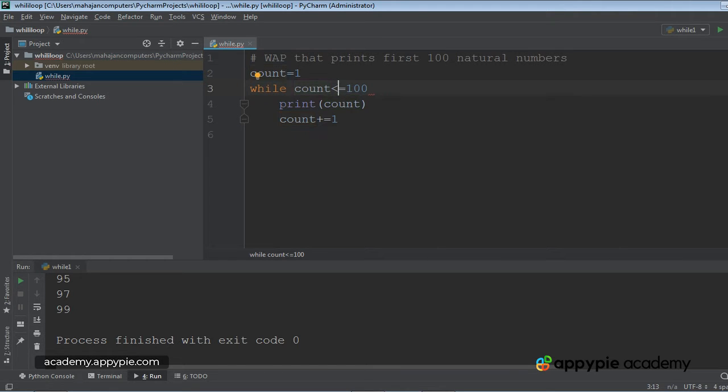and check the condition again, while count is less than or equal to 100. Now what is the current value of count in the memory? 2. Condition is true because 2 is less than 100. It will come down to the following statement. It will print 2. Again it will come to this loop statement, count plus is equal to 1. The value of count currently is 2. That will become 3 because we have written count plus is equal to 1.